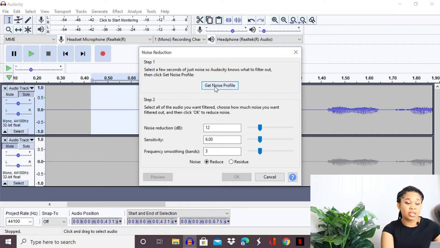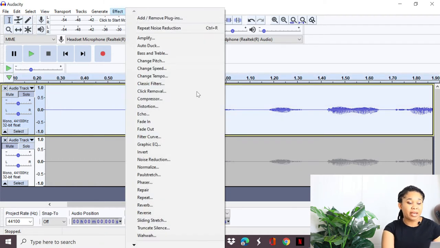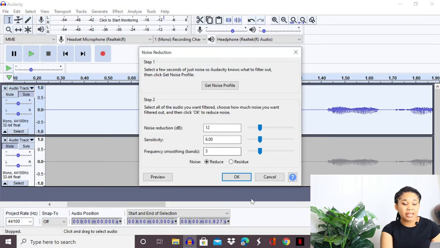So we'll just go to Get Noise Profile, and that is just for the noise reduction part of the software, to get the type of noise that you want to remove. So that's the noise profile. Okay, so we're just going to get the noise profile right now, and then we are going to double click on that track, and then we will go back to effects, go back to noise reduction, and then we will click on reduce noise. Now you can see there are two options here, reduce and residue.